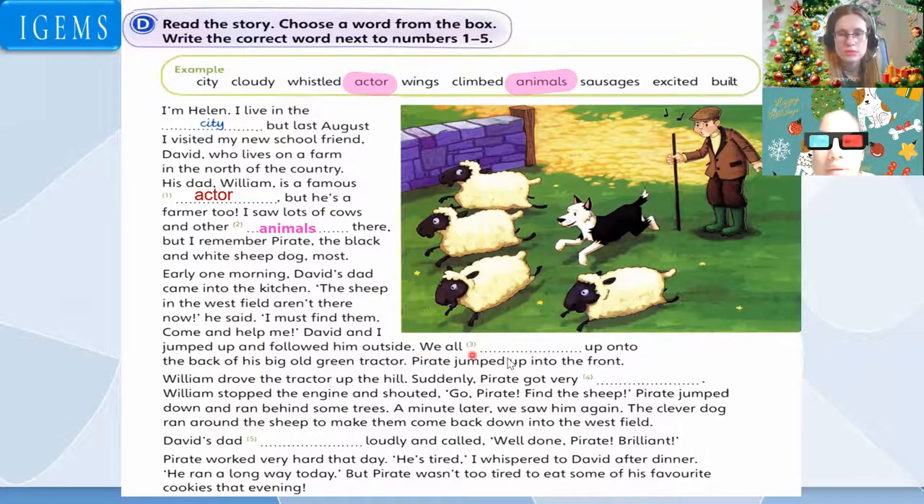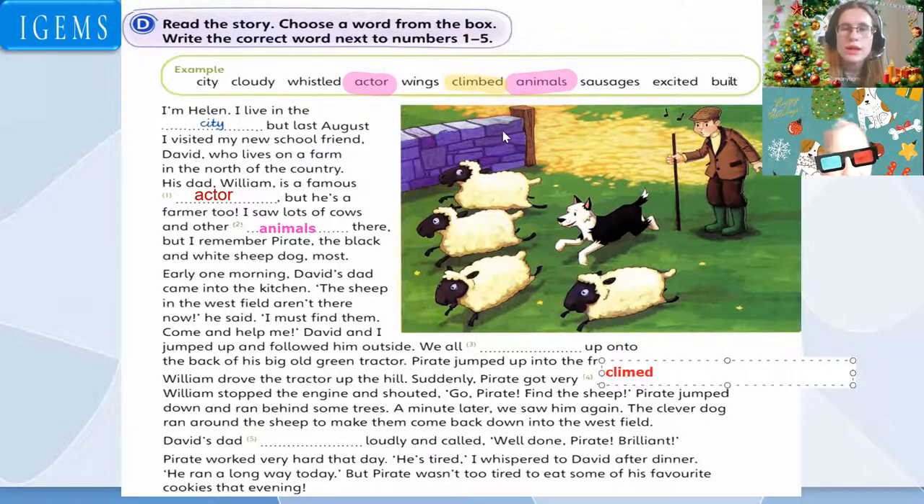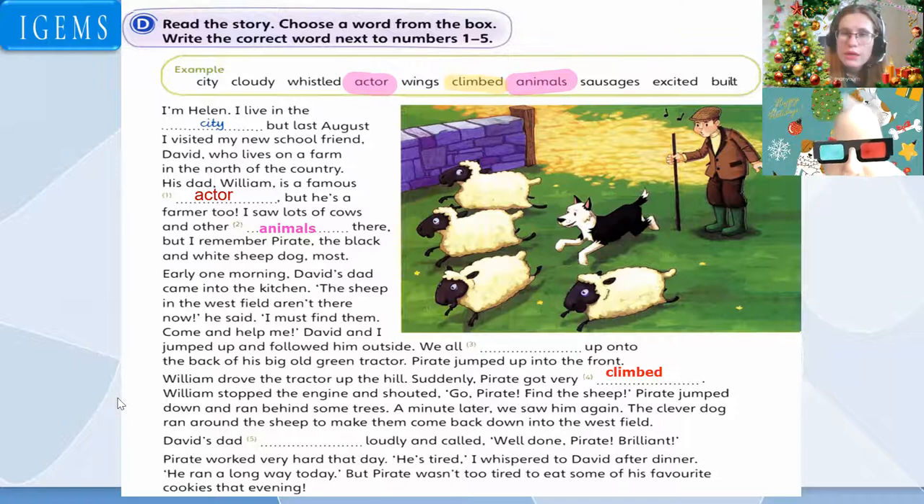We all climbed. Good job. We all climbed up onto the back of his big old green tractor.